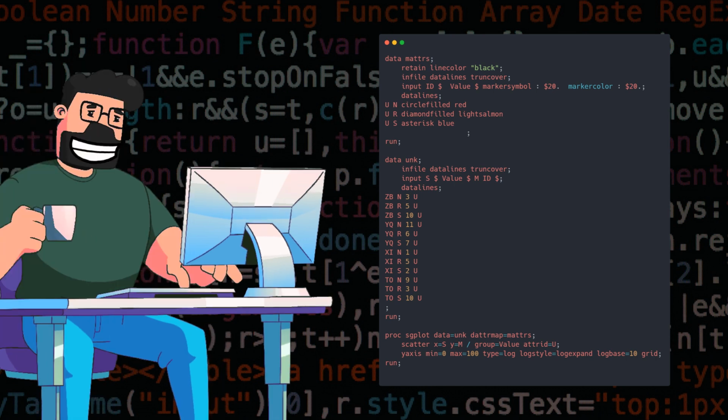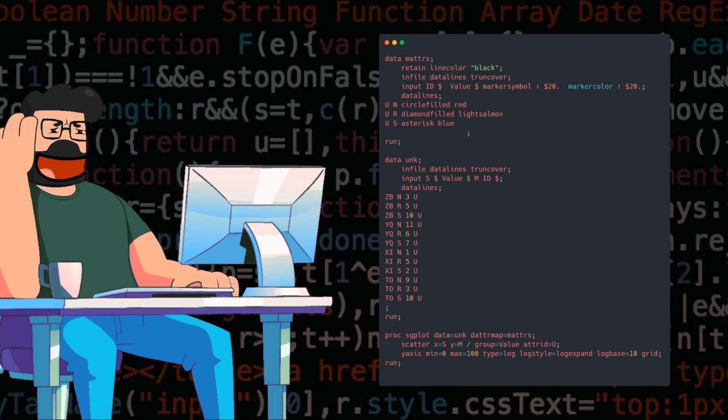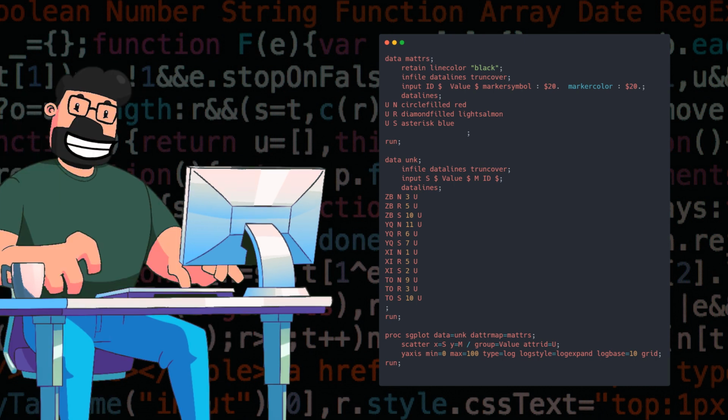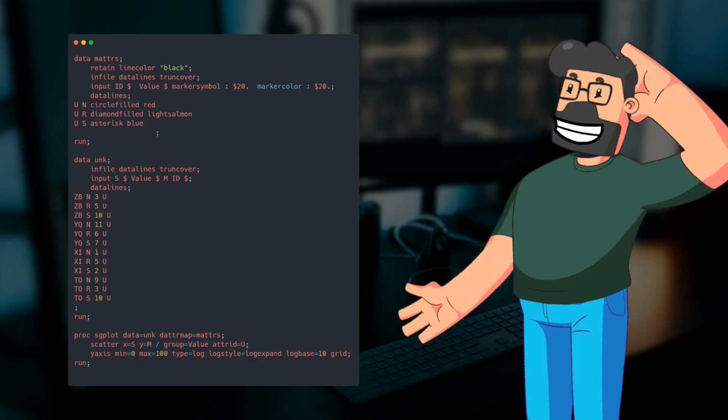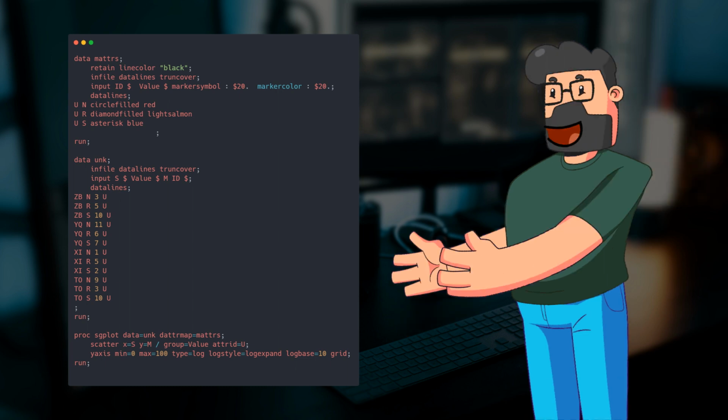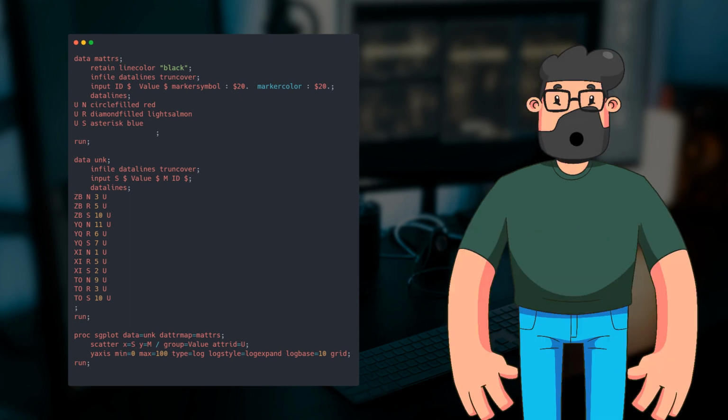By adjusting the way the data is created and specifying the marker color in the matters dataset, we can ensure that the symbol color displays correctly. It's important to pay attention to these details to avoid any discrepancies in your visualizations. To implement the solution, make sure to recreate the matters dataset with the proper marker color values. By specifying the colors accurately and using marker color instead of fill color, you can ensure that the symbols show up in the correct colors as intended.